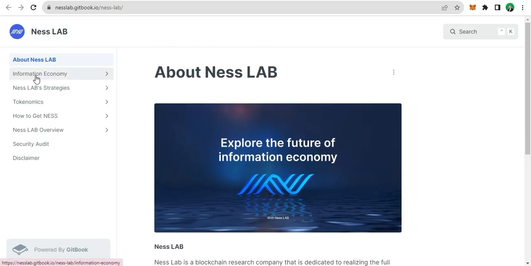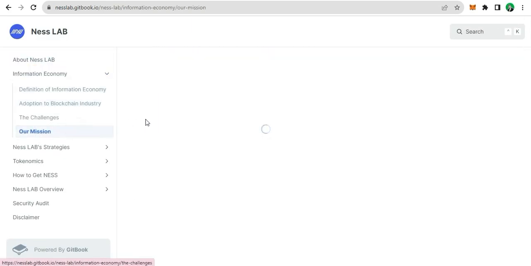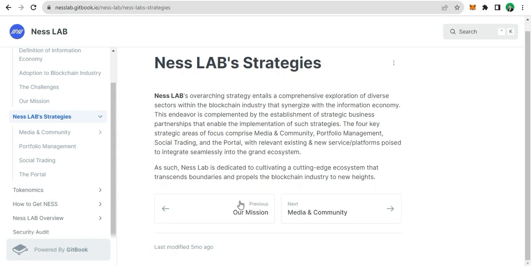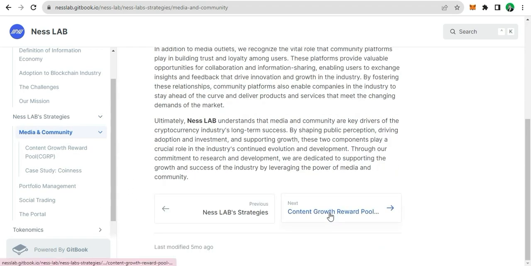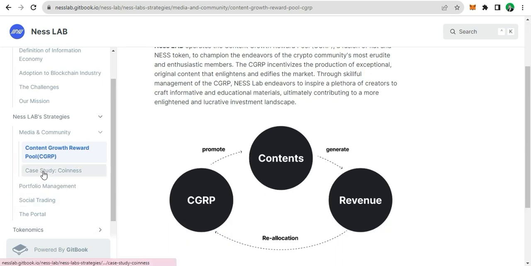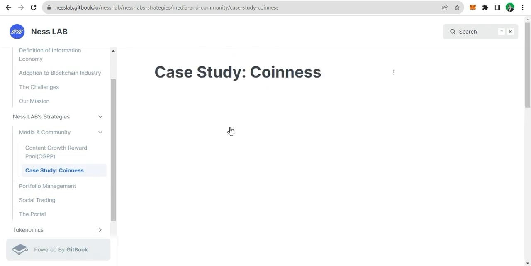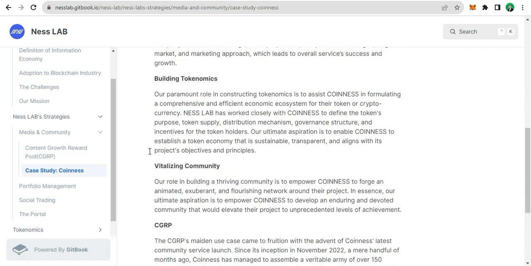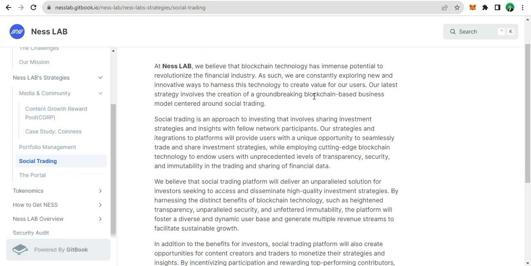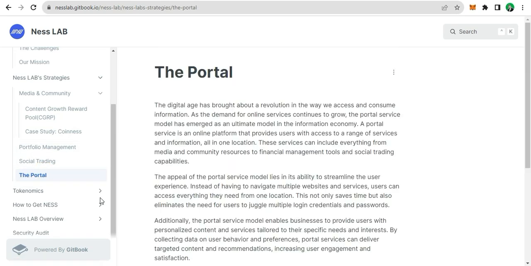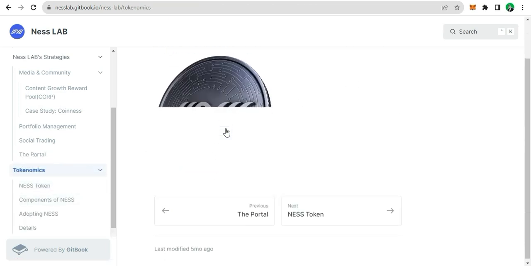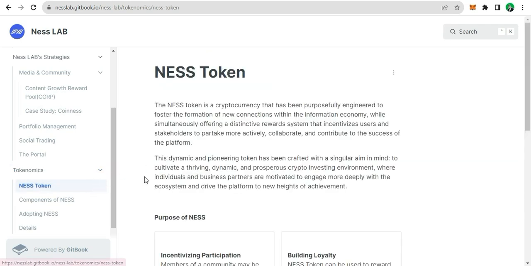The white paper is a promising document that suggests that the project has the potential to make a significant impact on the information economy. The team is well positioned to execute on its vision, and the Ness token has the potential to become a valuable asset for users and businesses alike. The Ness Lab white paper presents a compelling vision for a blockchain-based information ecosystem that is more transparent, efficient, and equitable. The paper proposes a number of innovative solutions to address the challenges facing the information economy, such as information asymmetry, standardization and transparency also.